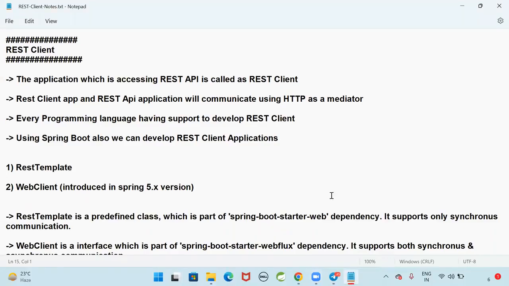Good morning, everyone. In the last session, we discussed what a REST client is. The application which is accessing the REST API is called a REST client. REST client application and REST API application will be there, right? The REST client application will communicate with the REST API using HTTP.